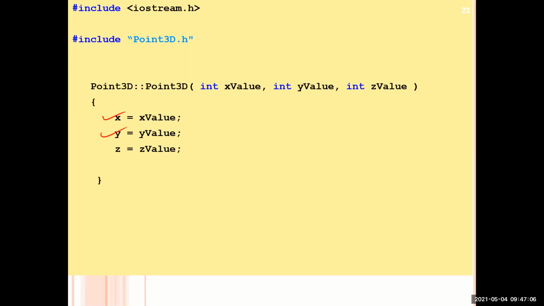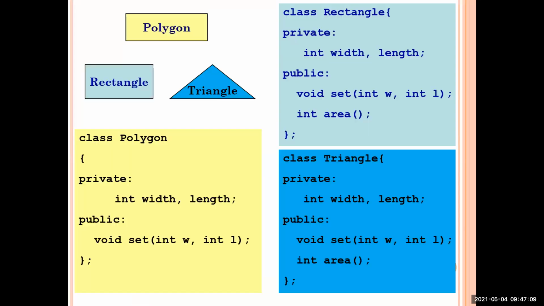Now we'll see some more examples, without writing a detailed program, just to develop our understanding. Suppose we are dealing with geometric shapes. We have a class polygon, which has a width and length, and a set function. Then we have a class rectangle, which also has a width and length, a set function, and an area function. And we have a third class, triangle, which again has a width and length, a set function, and an area function. There is a lot of stuff common between the polygon class and the two other classes.